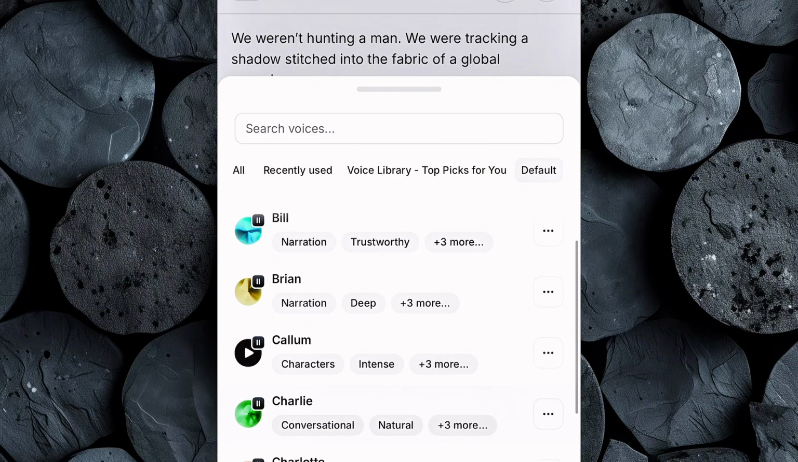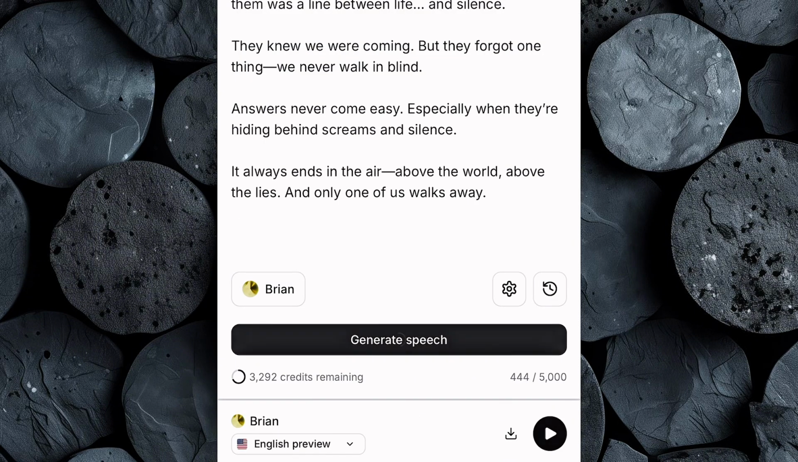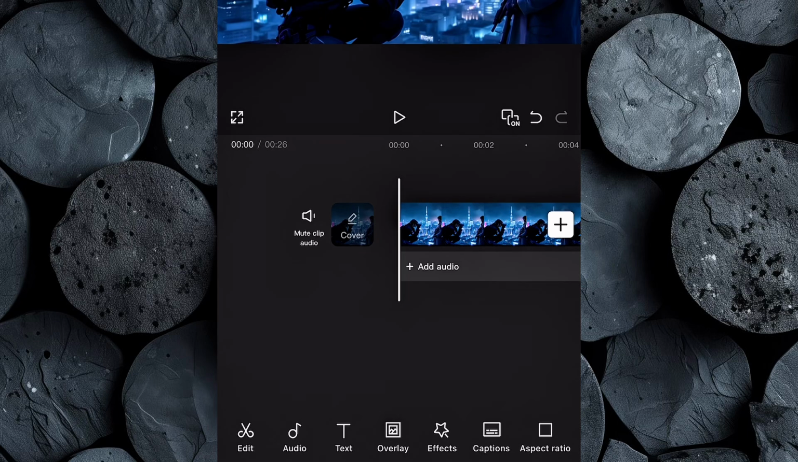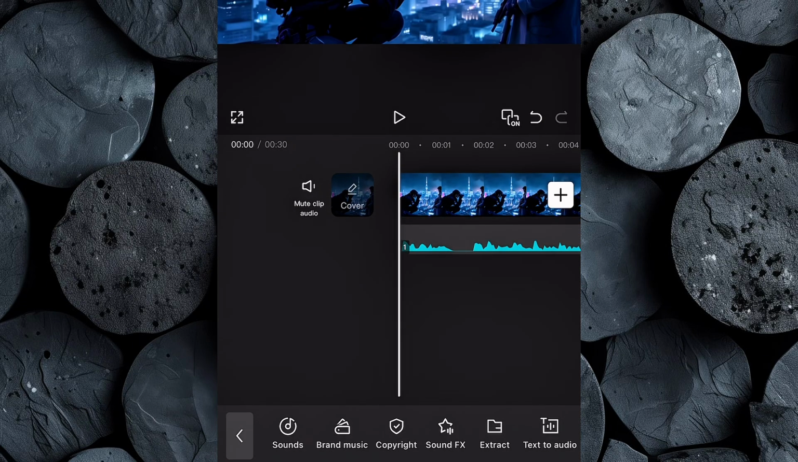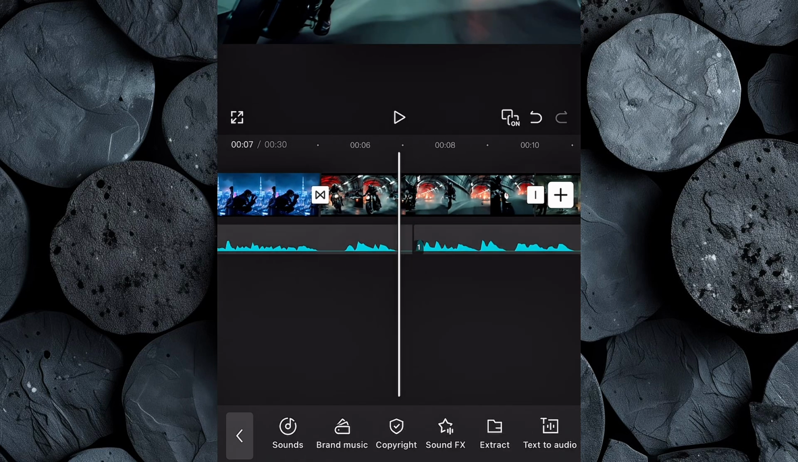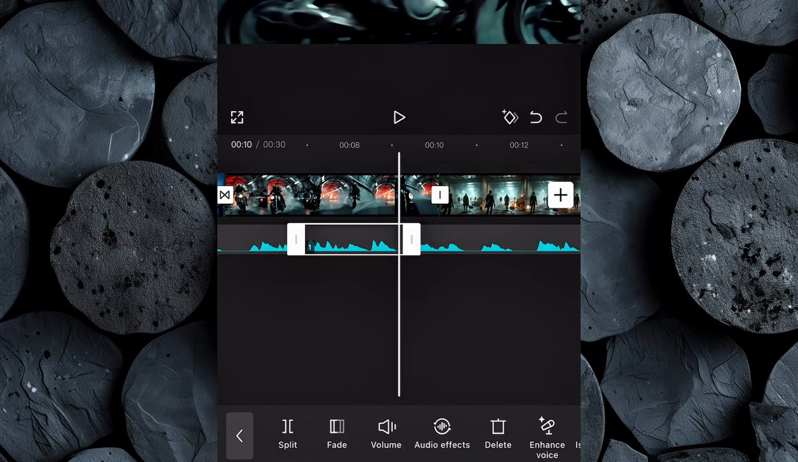Next, choose a voice that fits the tone of your story. After that, hit Create. Within moments, ElevenLabs will generate lifelike voiceover. Download the audio files to your device. Now head back into CapCut and import your voiceover files and carefully sync the audio with the corresponding scenes. This will help your visuals and storytelling flow seamlessly.